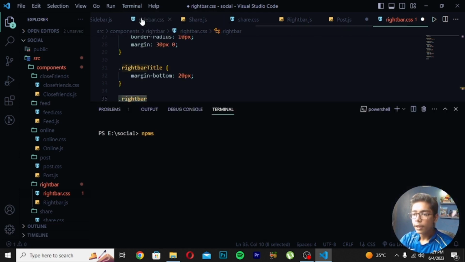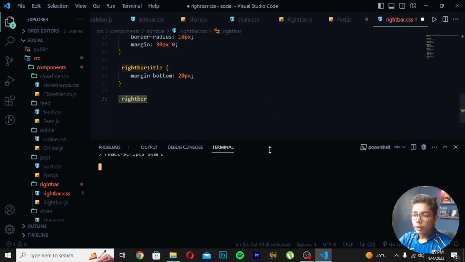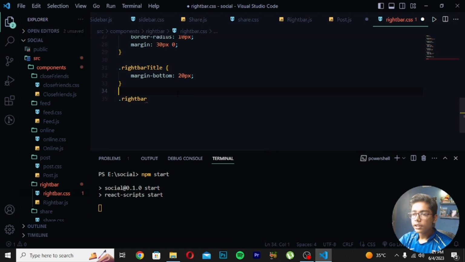So I will be moving to my terminal and writing the command npm start to run this app. You can see I have written npm start and it is running. It will take some time to run. So till it is running, we should write our code, so we can style this here.